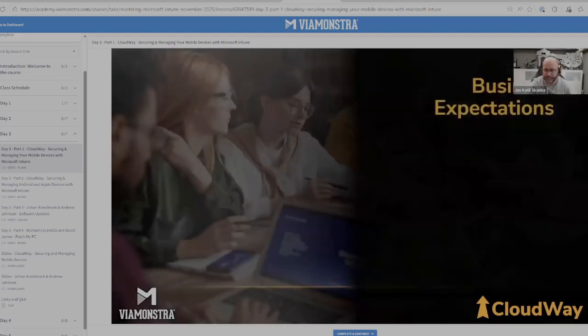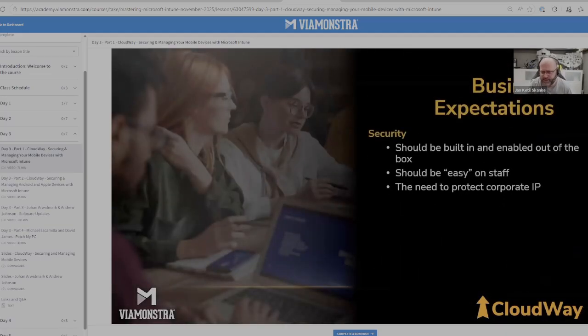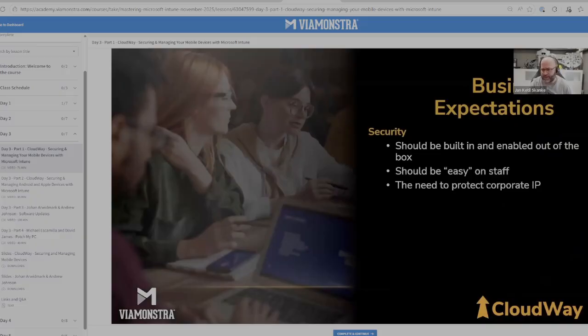So when you talk about the business, the business expectations are very often that security should be built in and enabled out of the box. With that, we mean we shouldn't have to do anything, that if you go and buy a license, everything should just start working. But that's not how it is. We actually need to do stuff. The business also typically gives expectations down to us who work in IT that whatever we do to make things secure should be easy on staff. And of course, they do want to protect their corporate intellectual property.